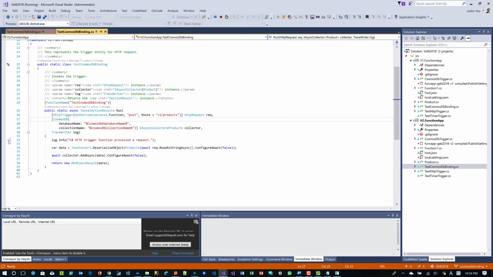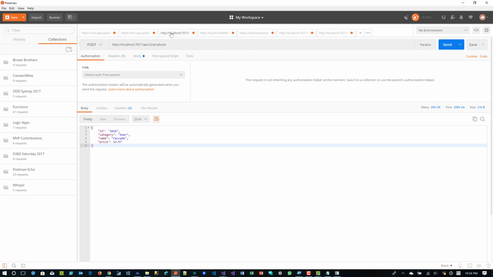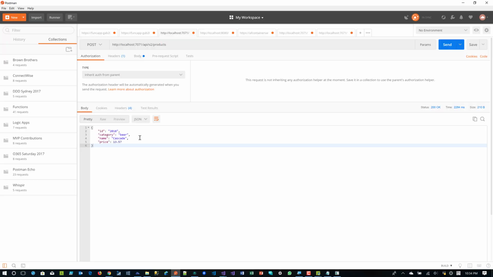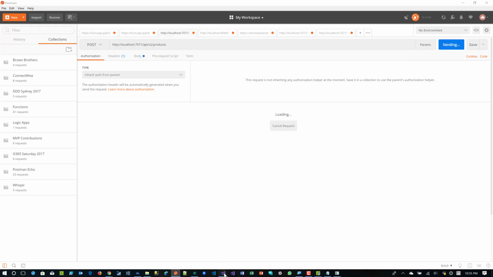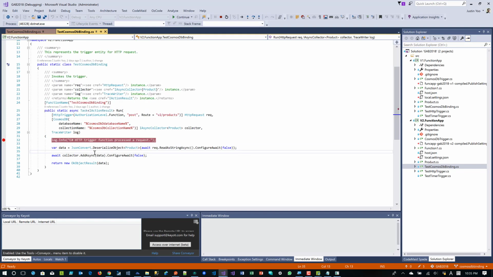Now I will put a breakpoint here. Then I will send a request to there. So I will send a payload that looks like the Cascade VR, right? And send it, and it will have a breakpoint here, and it will stop here, right? So I'm going to resume.